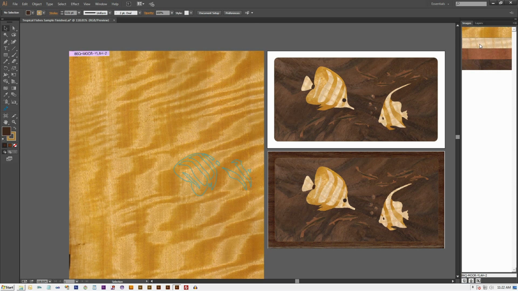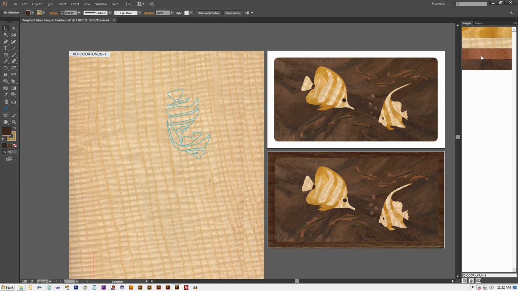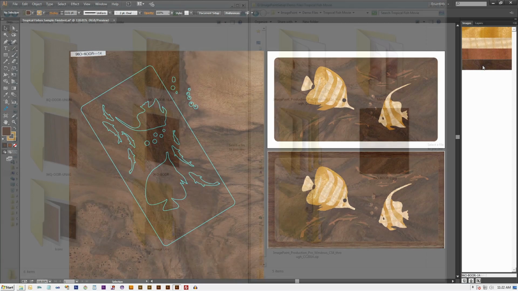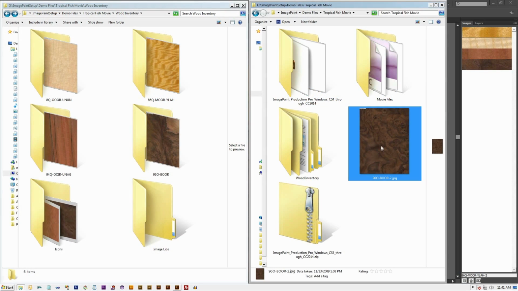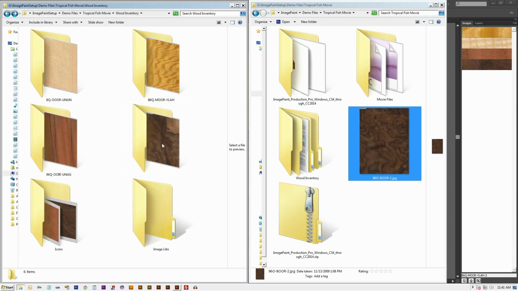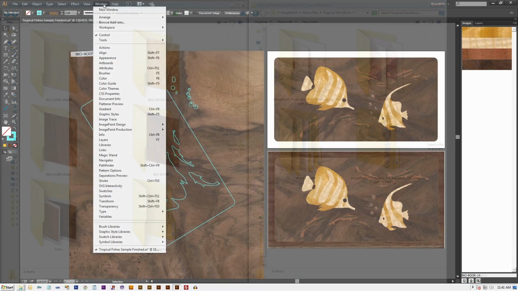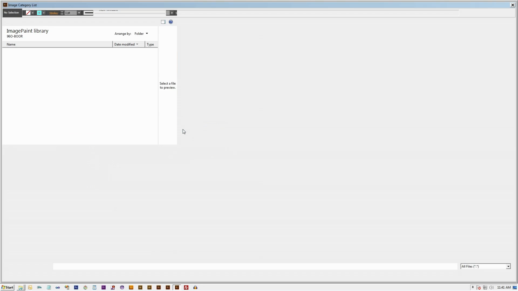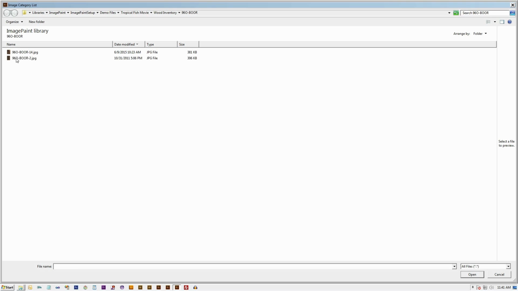Now let's assume that we have another wood image scanned into our computer, and we want to use it to replace the current background of our design. We simply select the new image that has been renamed to match the folder's name, and drag it to that folder. Come back to Illustrator and select Menu Item, Browse and Place Image to bring the image into Illustrator.